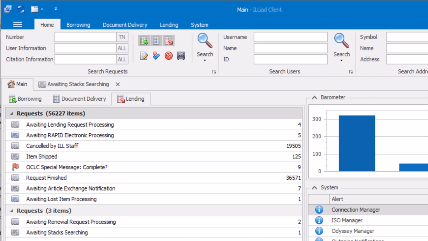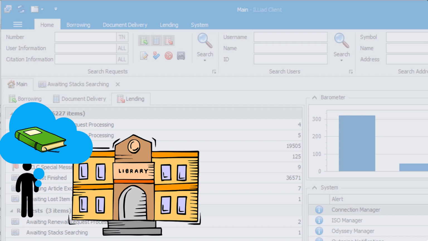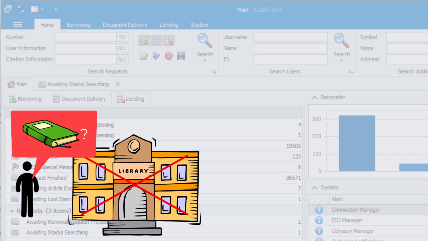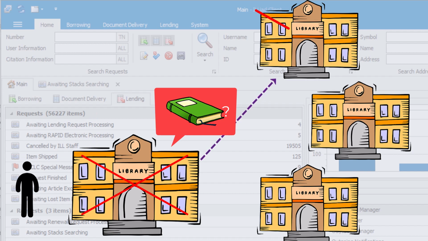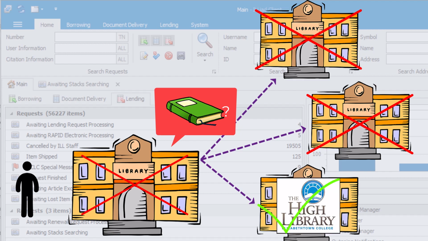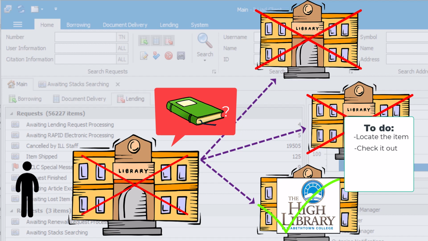Every ILL request starts when a patron needs an item that is not available in their library and places a request. Their home library sends the request out to potential lenders, other libraries, until it reaches one that has the item and is willing to lend it out. If a lending request comes to us, then we will locate the item, check it out to ILL, notify the borrowing library that it's on its way, and mail it out. Or, if the request is for an article, then we can scan the article and send it to the borrowing library electronically.